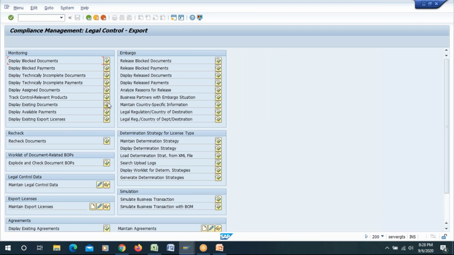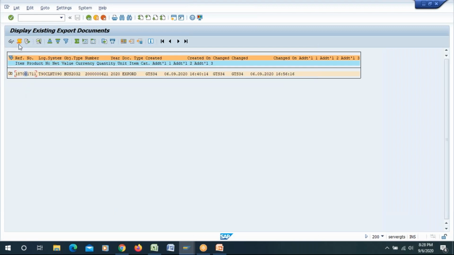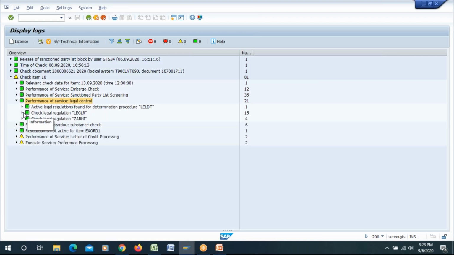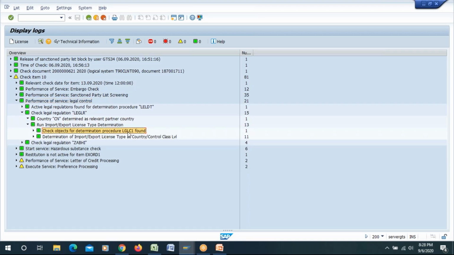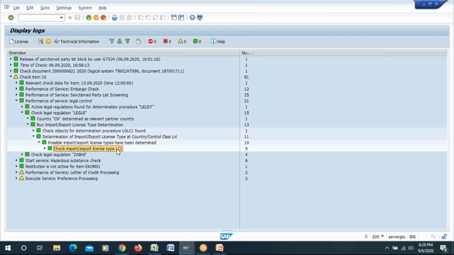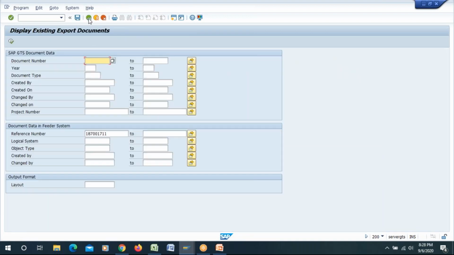We'll go to existing document again. See, legal control is released because the system found the license number. Check object LGLC1, that is okay. Possible import export license type have been determined. Check import export license type LC1. This is the licensing number, and this is the internal number, and the system found the license. So what would be changed in the customs document? Then we go to customs document.